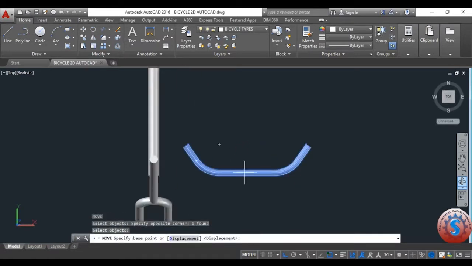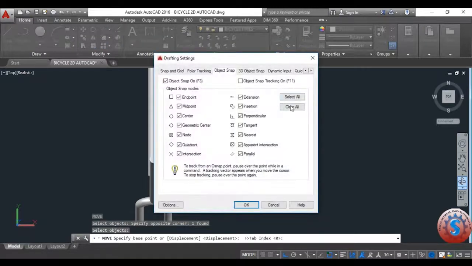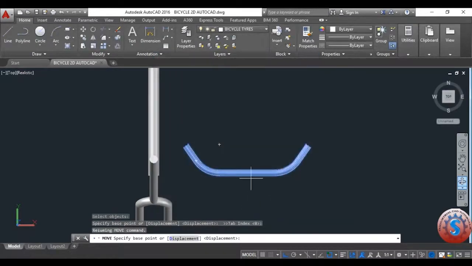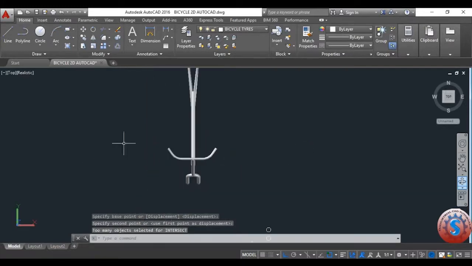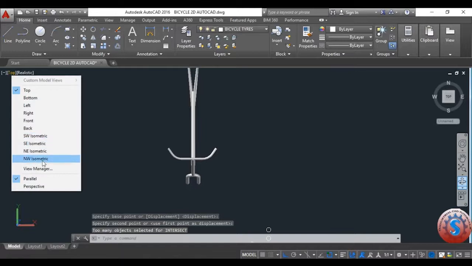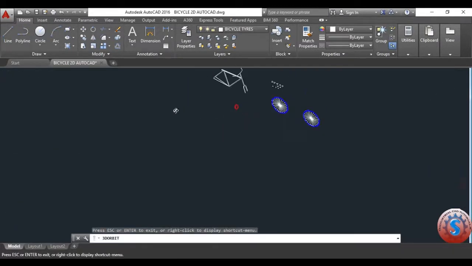Go again to the top view and press M enter, move this to the center. Fine. By using the selector, select this object snap settings, select all and click OK, and you can observe the line and position to this, and you can observe it is centered, and go into the northwest isometric view. One of the handles is created.